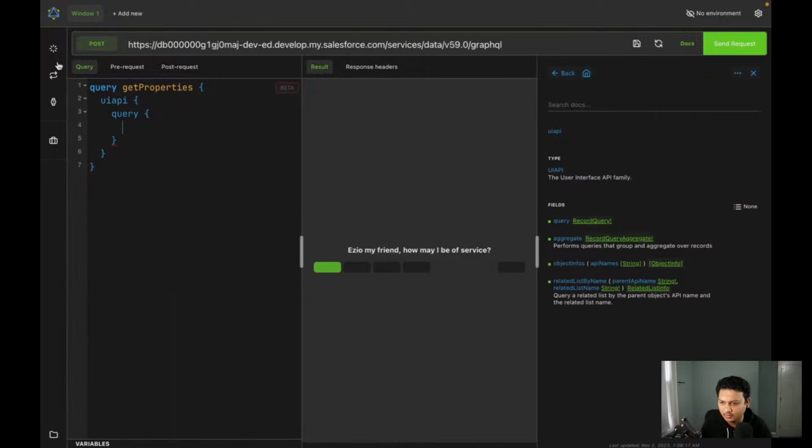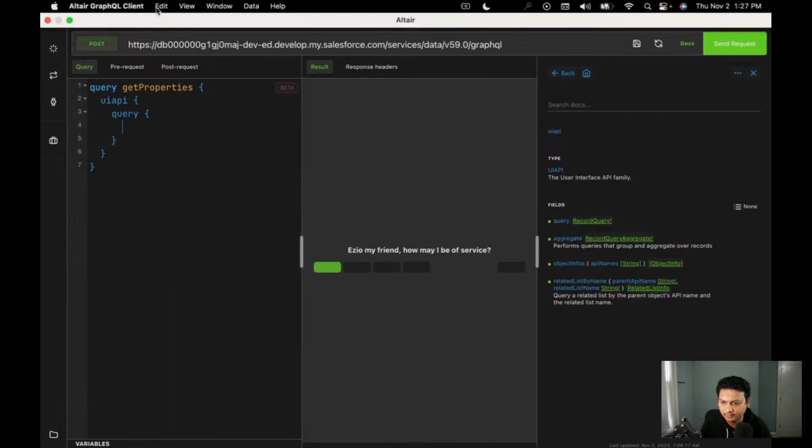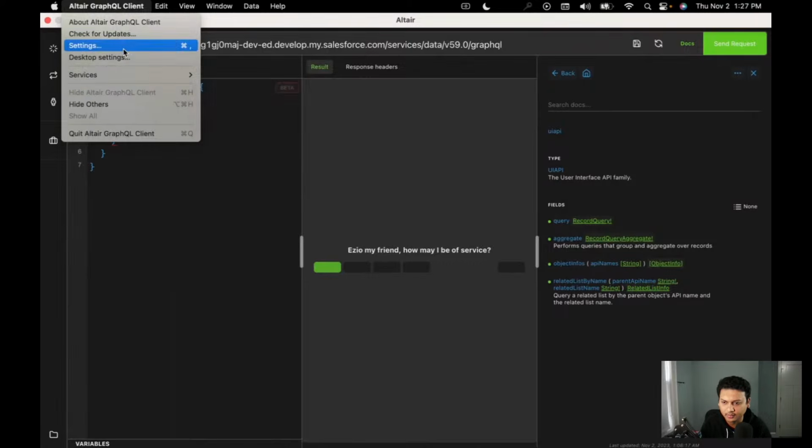And then let me actually blow up the font for this too. Is everyone okay with the font here? Let's see if there is a setting to blow up the font here.